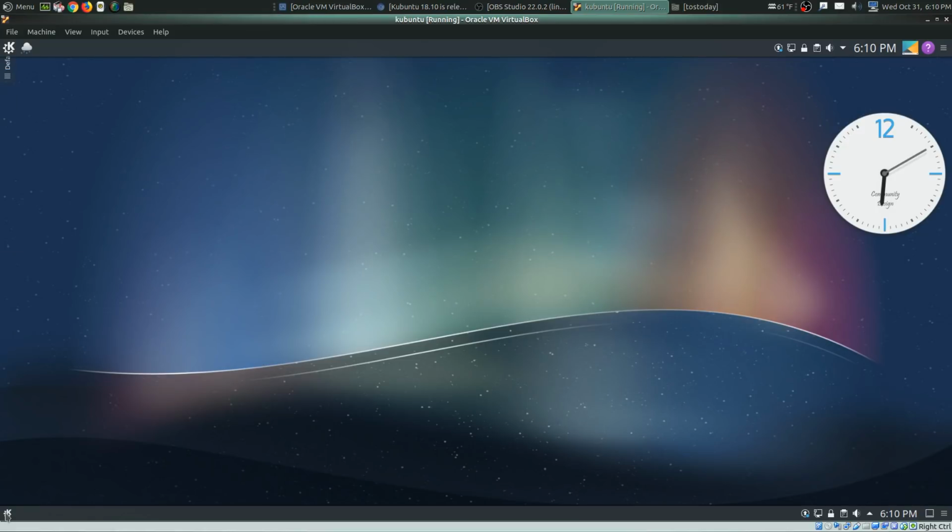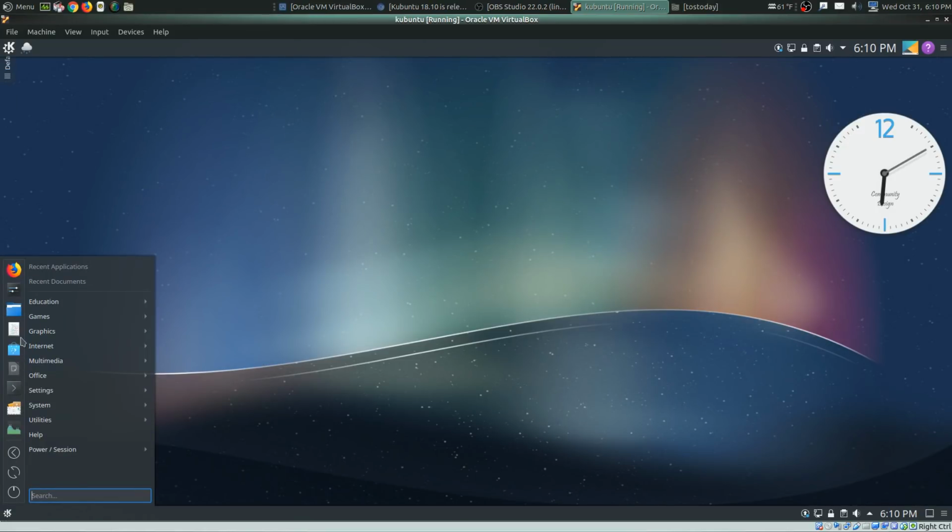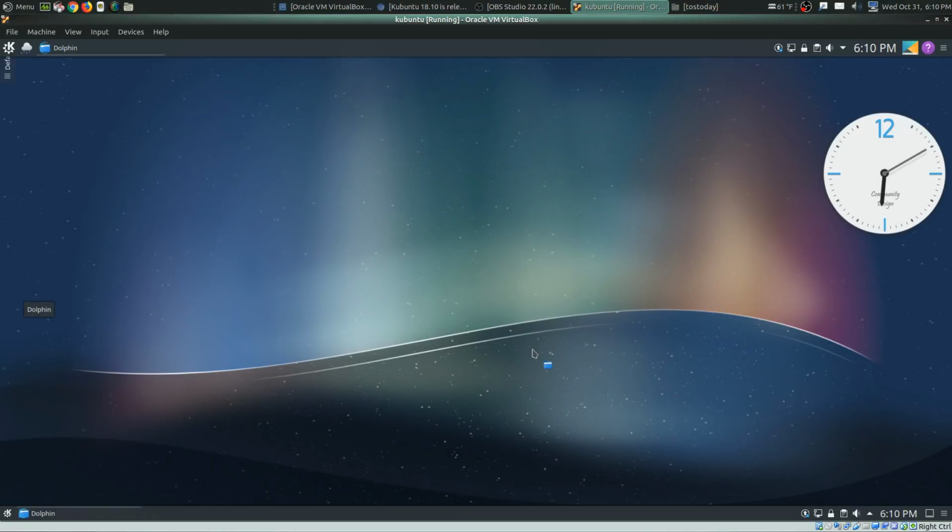If we take a look at the file manager, this has the Dolphin file manager, one of the best in my opinion. This does a lot, maybe a little bit too much for beginners. But once again, I would have to agree that the Dolphin file manager is one of the best offerings of any file manager anywhere.